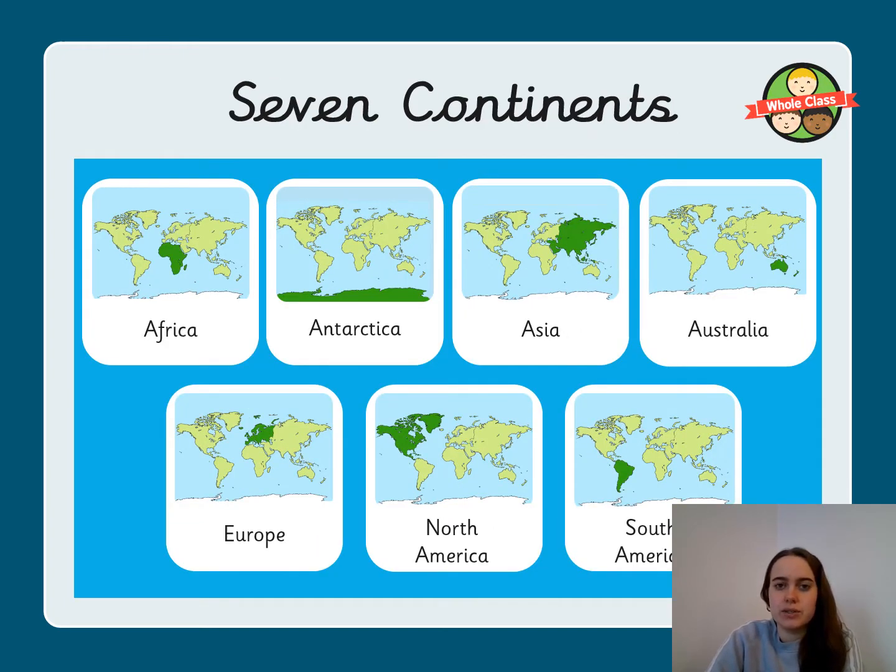These are the 7 continents. We've got Africa, Antarctica, Asia, Australia, Europe, North America, and South America. And don't worry, in the folder I will make sure that I put the 7 continents song and the ocean song as well. So you can see here on each of these pictures the bit of land that is coloured in a darker, stronger green is the bit of land that is talking about the continent. So we live in Europe. That's the continent that we live in.